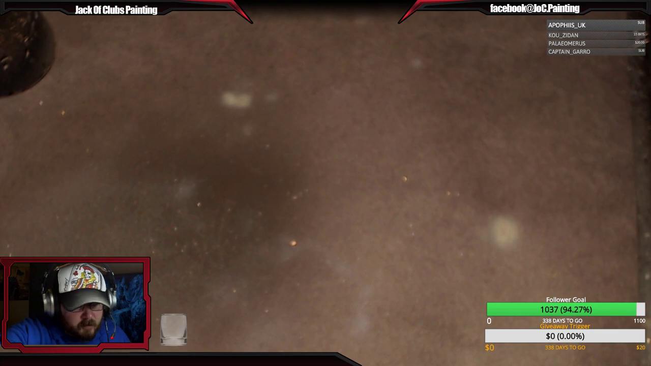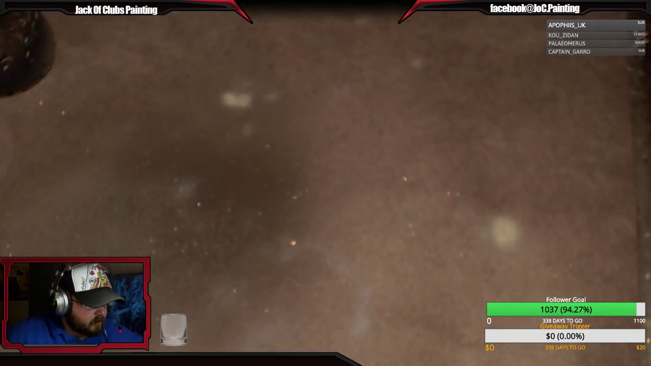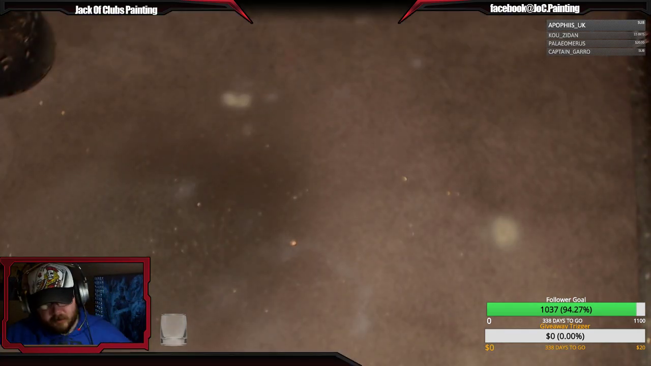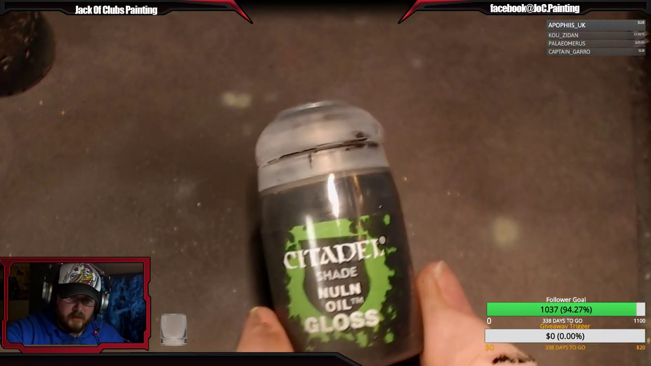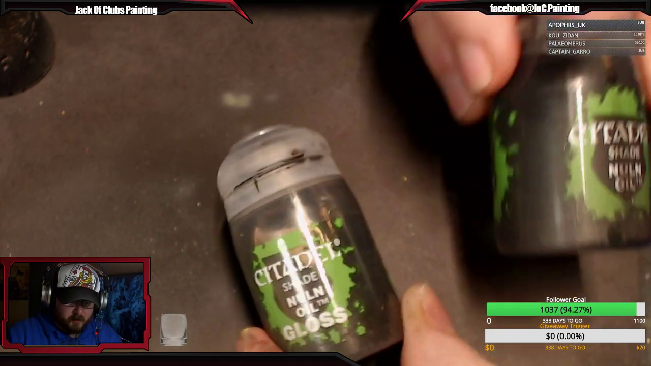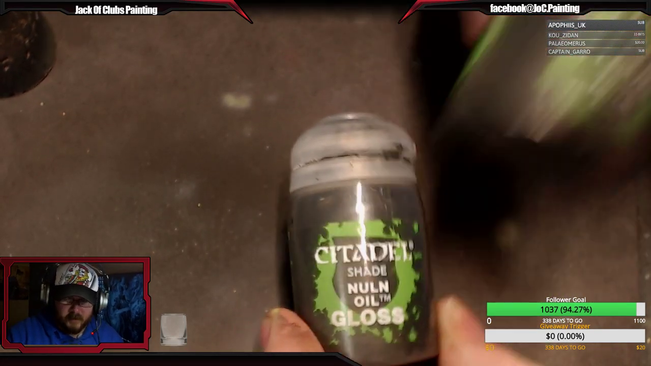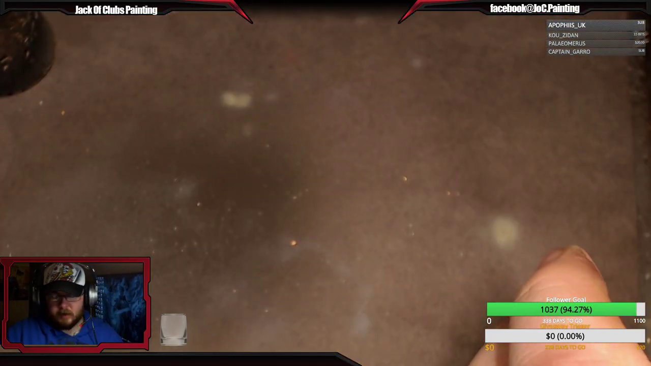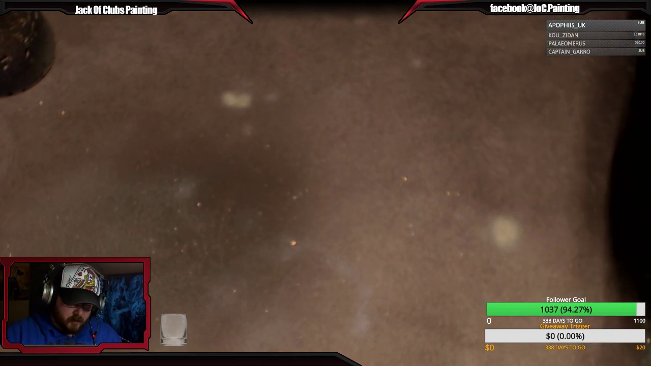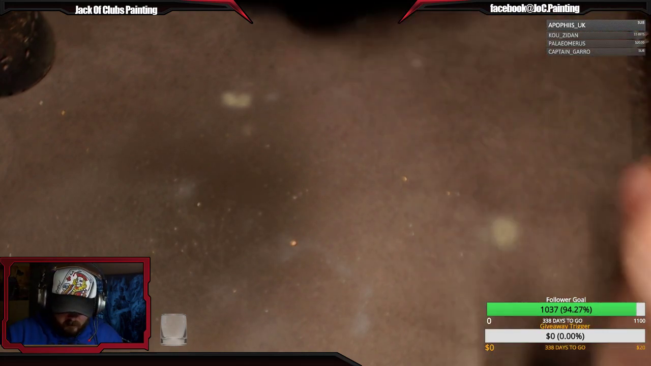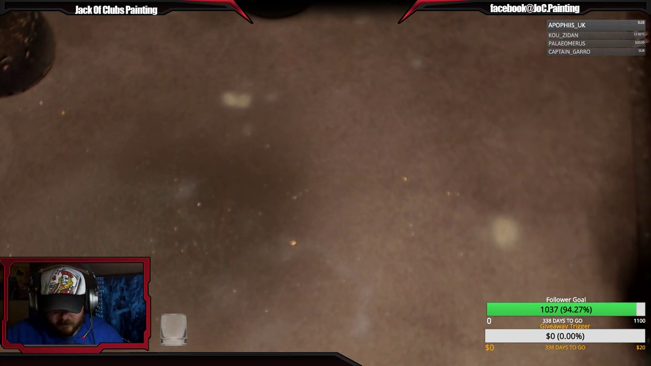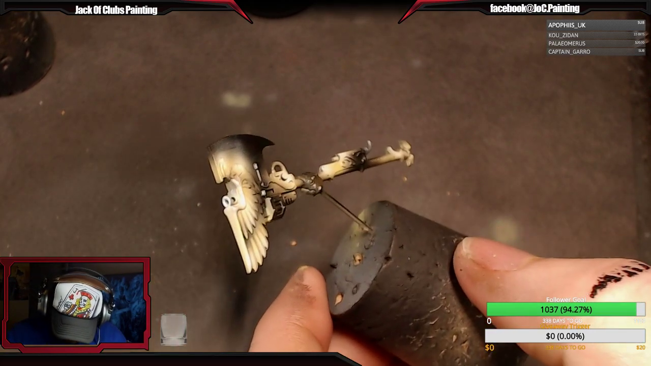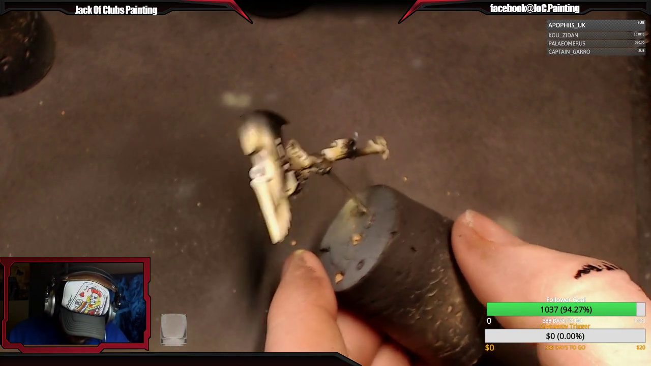So now we're gonna need, not regular Nuln Oil, we need our Nuln Oil Gloss. Here it is. This is different because Games Workshop also sells Nuln Oil, but Nuln Oil Gloss is different. It has a kind of soapy detergent element to it that lets it dry shiny and lowers its surface tension so it doesn't want to settle on any flat surfaces.